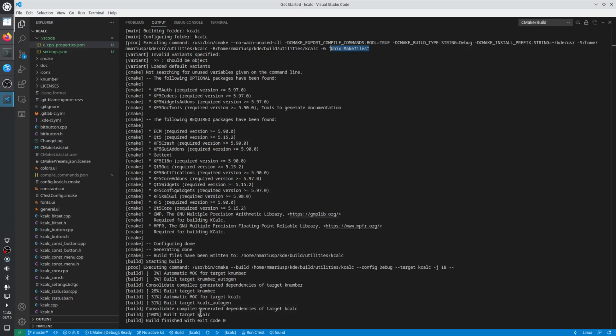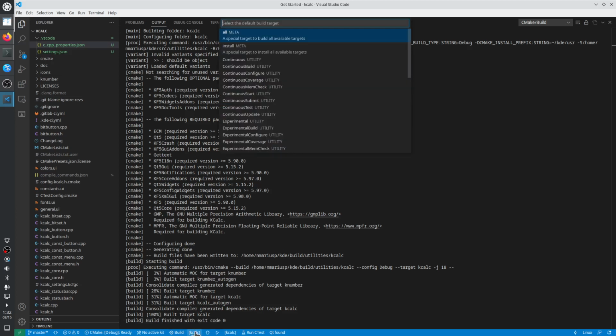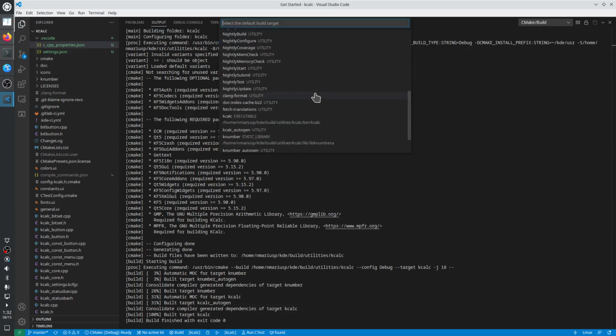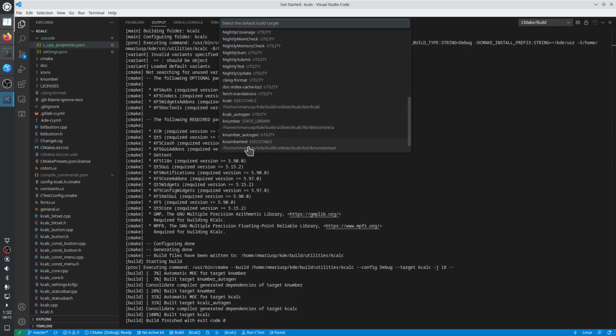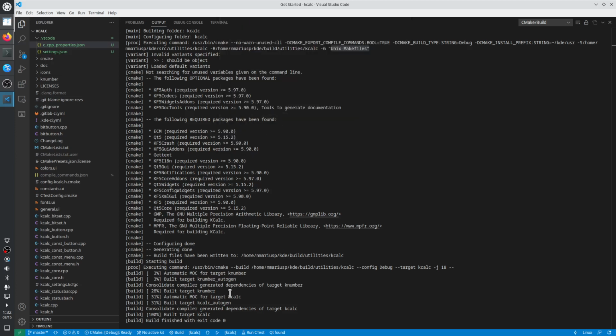The configure step is successful. I'm going to ignore this. Click to select the current build variant. I'm going to ignore this, no active kit. I'm going to select the default build target, which for me needs to be kcalc, or could be kcalc test. So let's go with kcalc.